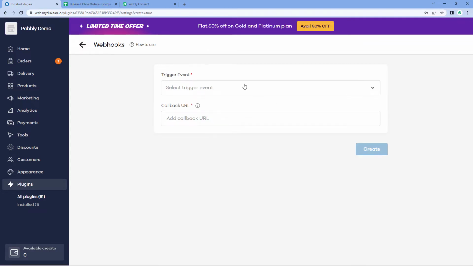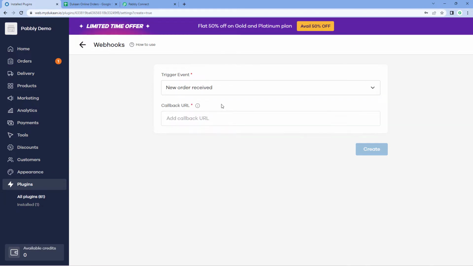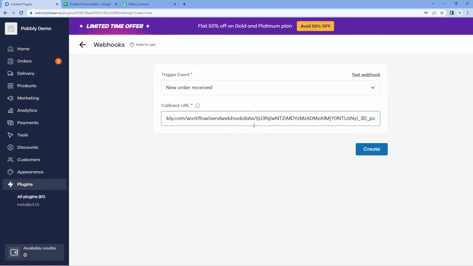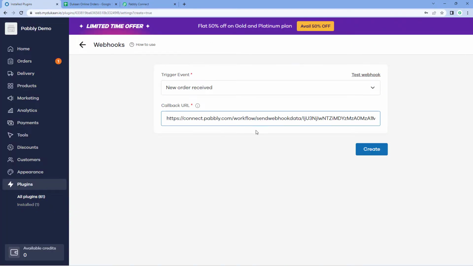First one is the trigger event, and in the drop down we have to select new order received as the trigger event. And the second one is the callback URL. So here in callback URL we have to paste the same webhook URL which we have copied from Pabbly Connect. Just copy it from here and paste it over here. And then click on create.